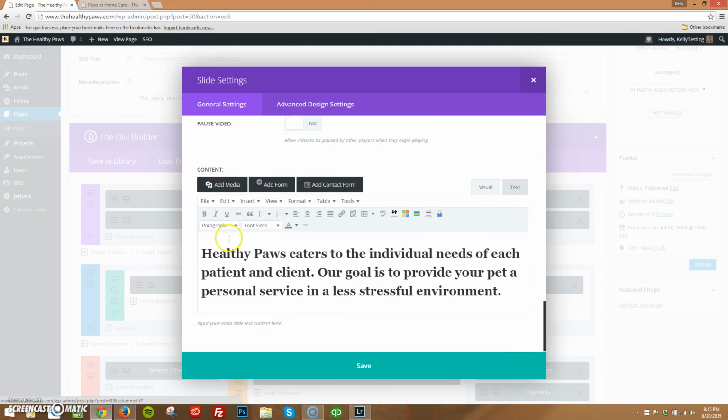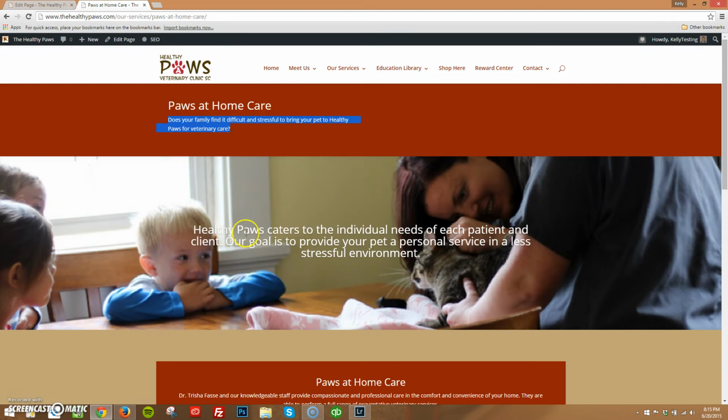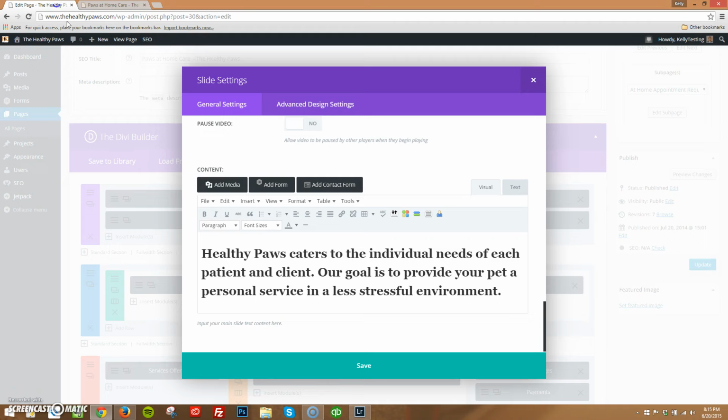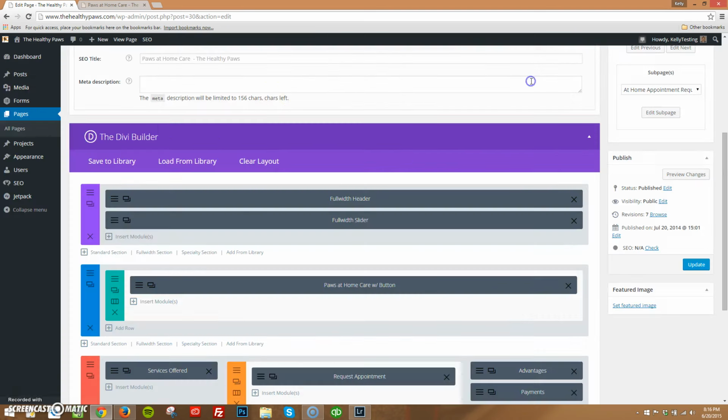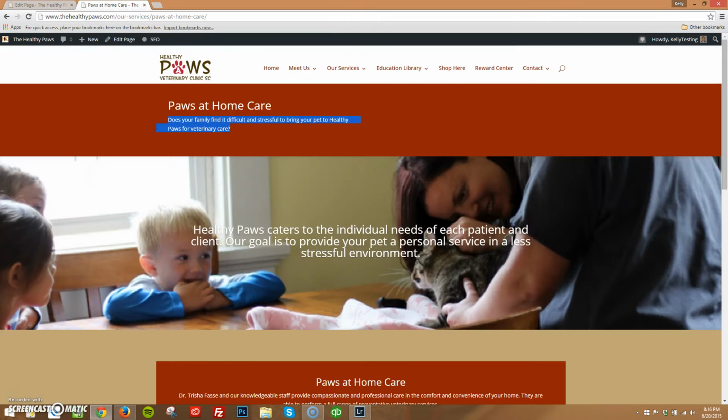But the difference here is we do have content. This content here, which is overlaying, right? So we scroll all the way down to content, and we're familiar with how this works. So you can change this, type whatever you want in there, save, and you're good to go. Close that, I didn't mess with it.